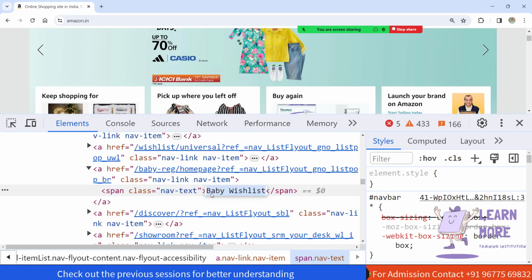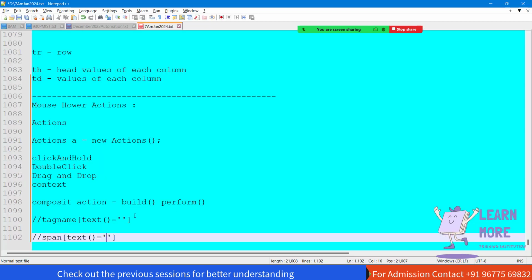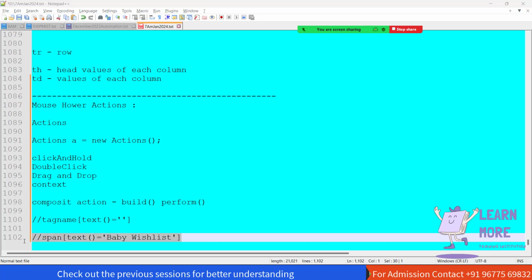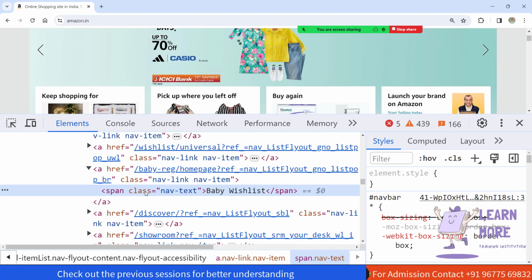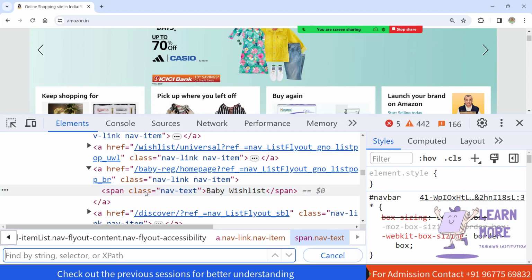So the text value present here is baby wish list. I'm just providing the text value, and then I'm going to check whether it is unique or not. So I can just do Control F and paste the syntax, and I could see we are getting one of one result.